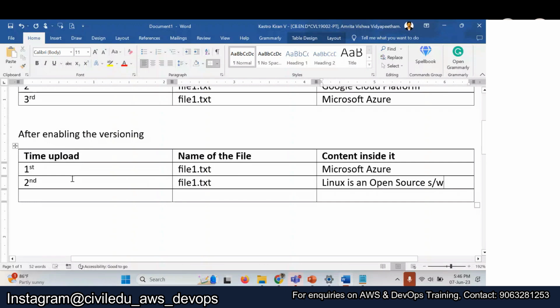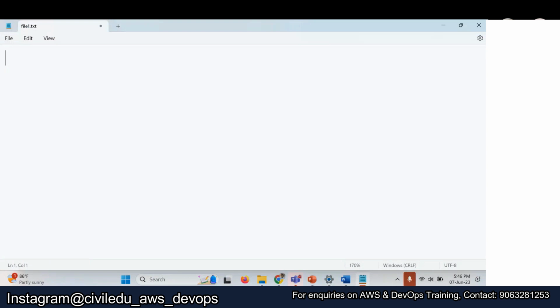This is the content that I'm writing. See, I have enabled the versioning. Now second time I'm going to upload the file, which is file1.txt, but the data is different. Let me copy this entire one and let me keep it in the file1.txt. So instead of this one, I will keep Linux is an open source software. Right, let me save this one, Control S. Now go to the S3 bucket.